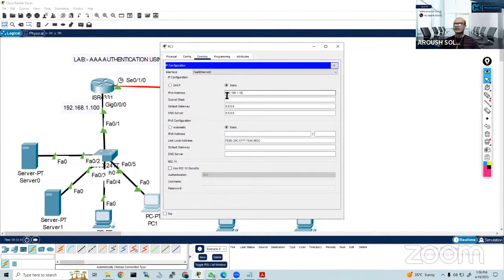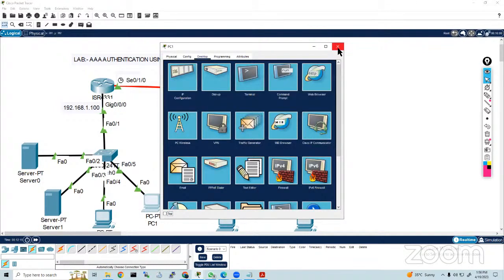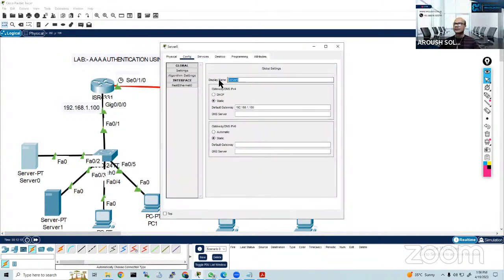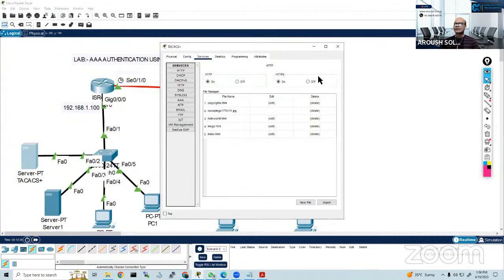If you want, we can configure DSCP, no issues. Okay, so go to the configuration part. Let's say this is your TACACS support. And go to services here. Okay, so what should we change here, guys?